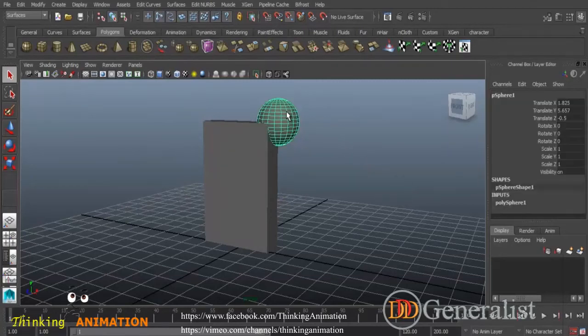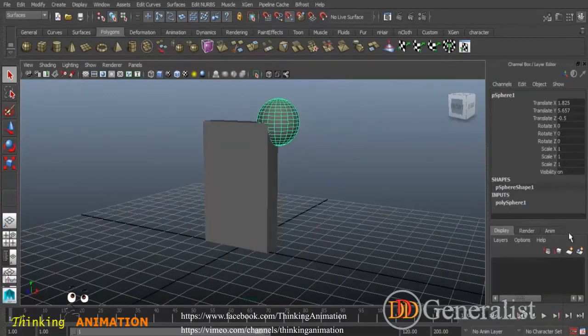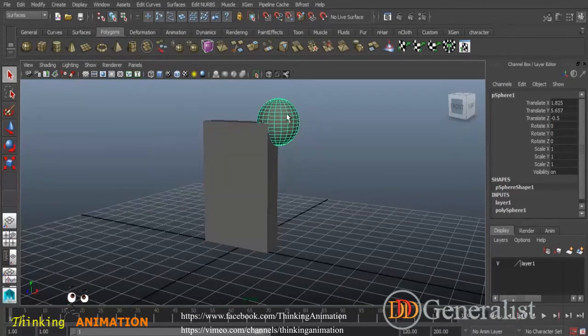So you select this sphere here, and here you find the channel box. If you don't have it turned on, you have to go here and click this one, and that way you get the channel box right here. You select this last option. That means create the layer and put the selected object onto that layer. You just click that and you have your object on that layer.